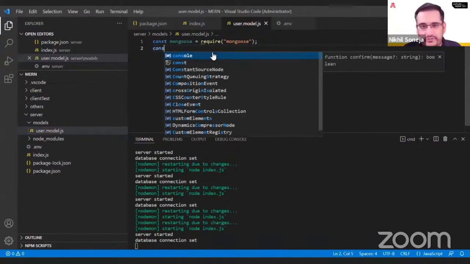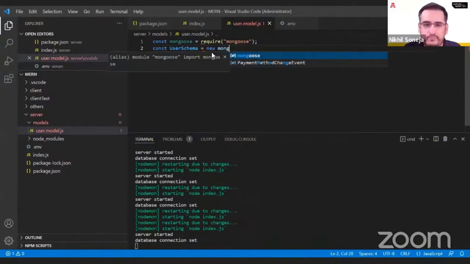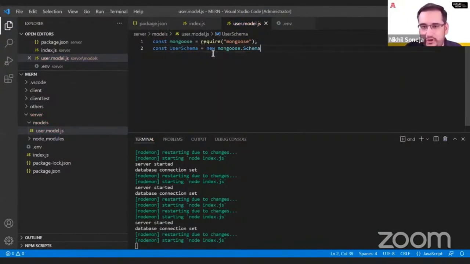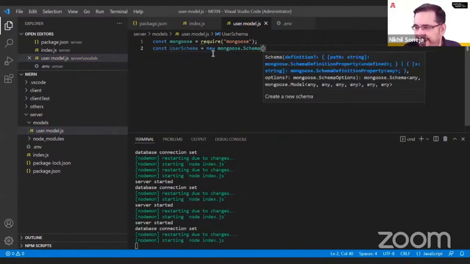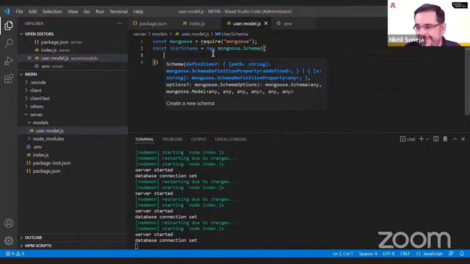I'm going to do userSchema is equal to new mongoose.Schema. So you can see the autocomplete is automatically on there. I'm going to define that here, and I have to define a record there, so I'm going to use curly braces.